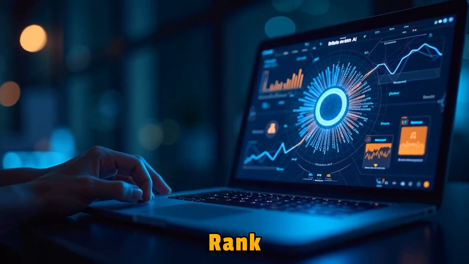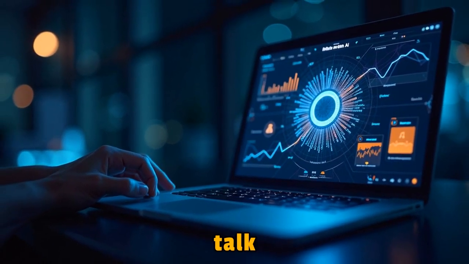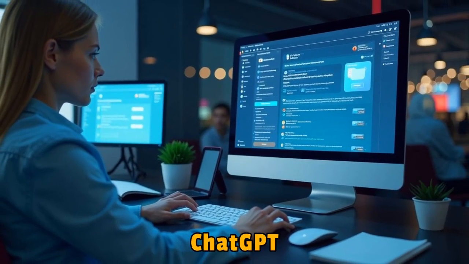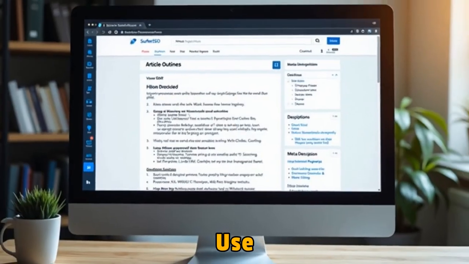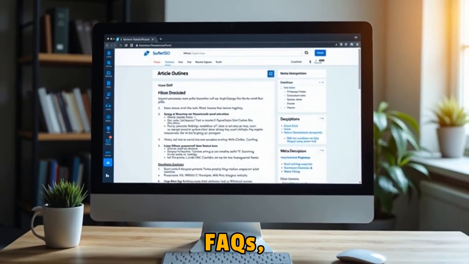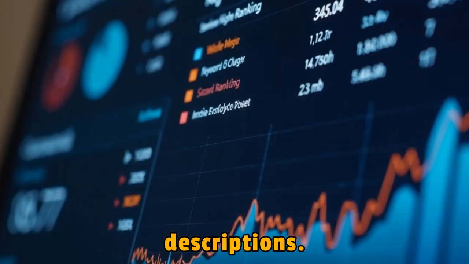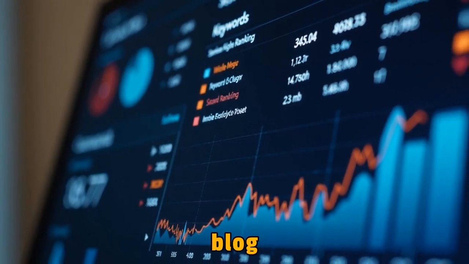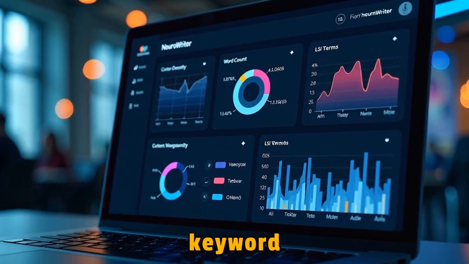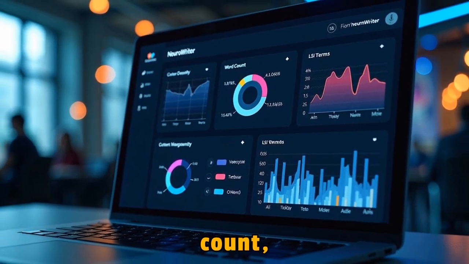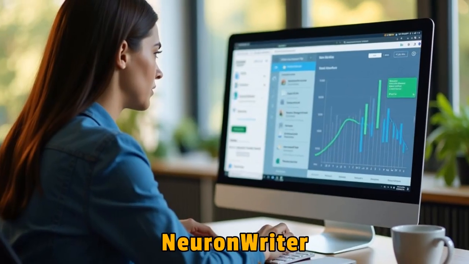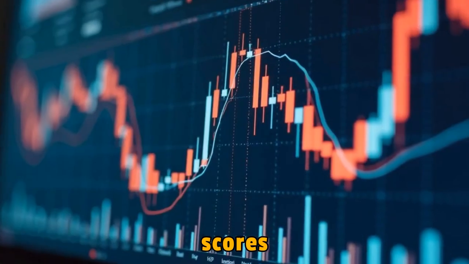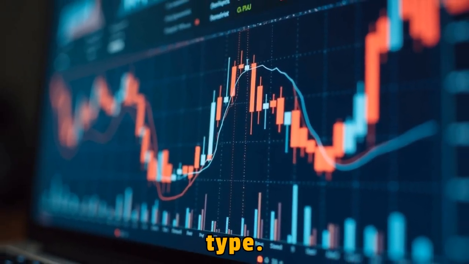Tools you need to rank with AI. Let's talk about the AI toolkit you'll need to rank affiliate content. ChatGPT: use it to generate article outlines, FAQs, and meta descriptions. SurferSEO: it shows you exactly what your blog post needs to rank: keyword density, word count, and LSI terms. NeuronWriter: a more affordable SEO writer that scores your content live while you type.